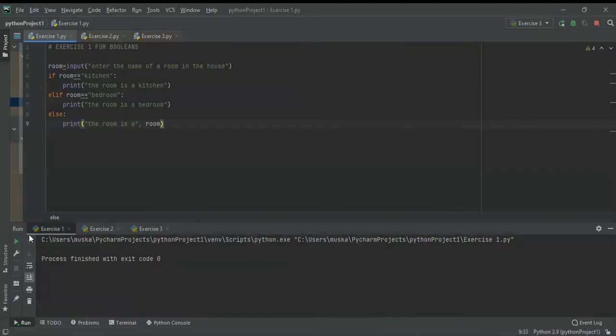Let's try running this. We will enter kitchen first, and the output is the room is a kitchen. So let's try with something else now. We'll try with bathroom, and it shows the room is a bathroom. So it is working perfectly.